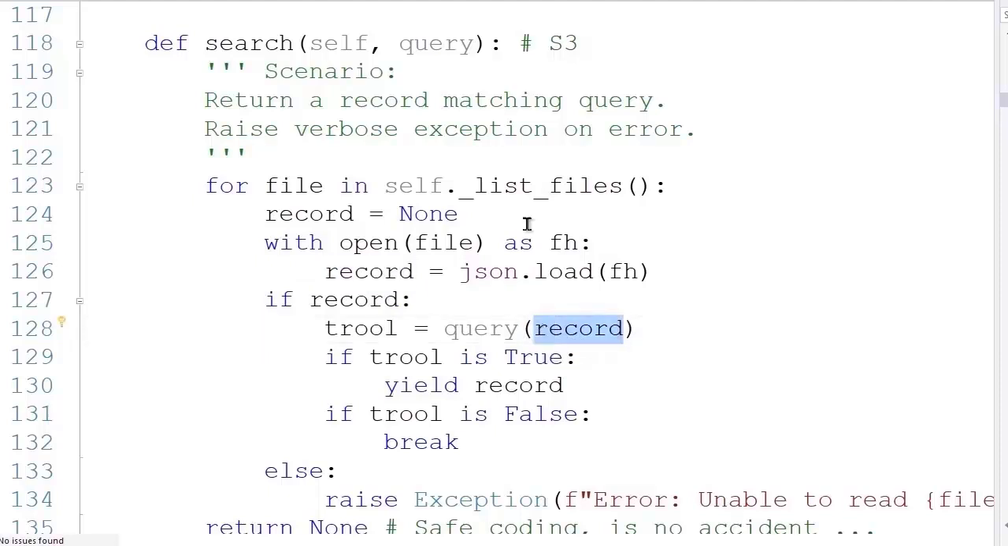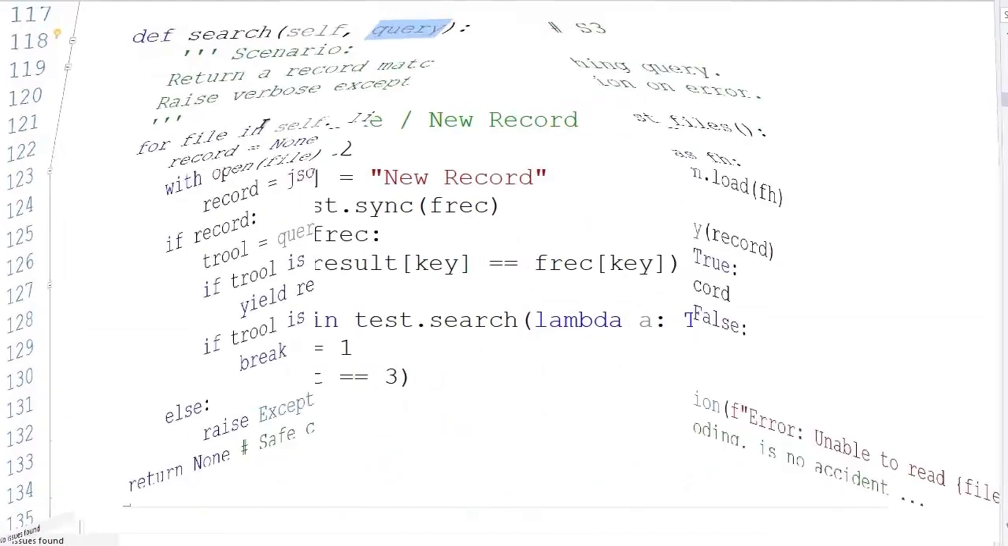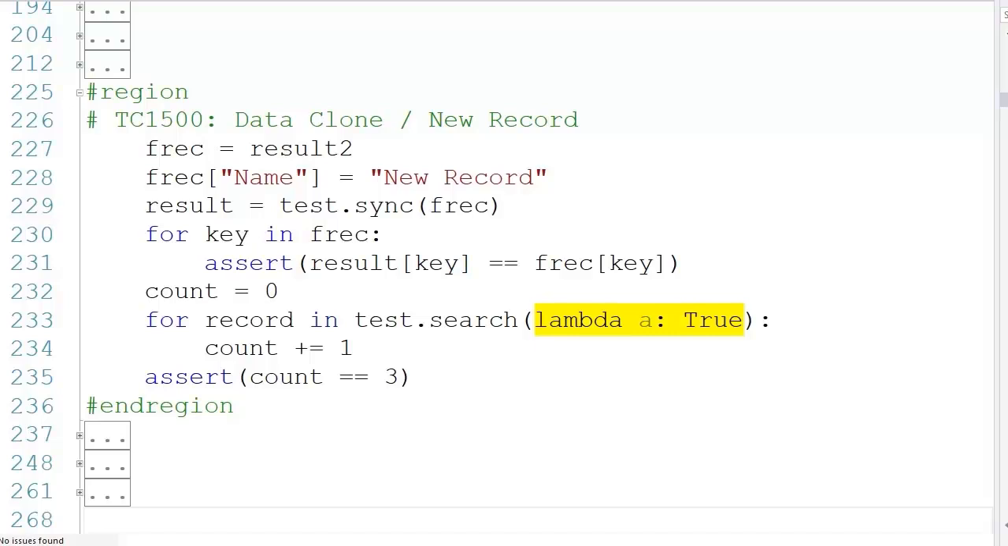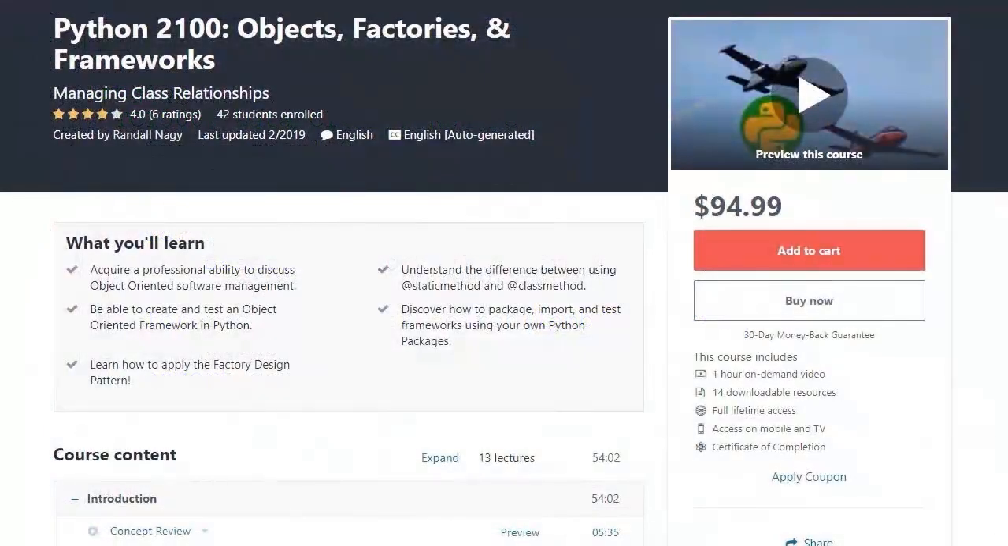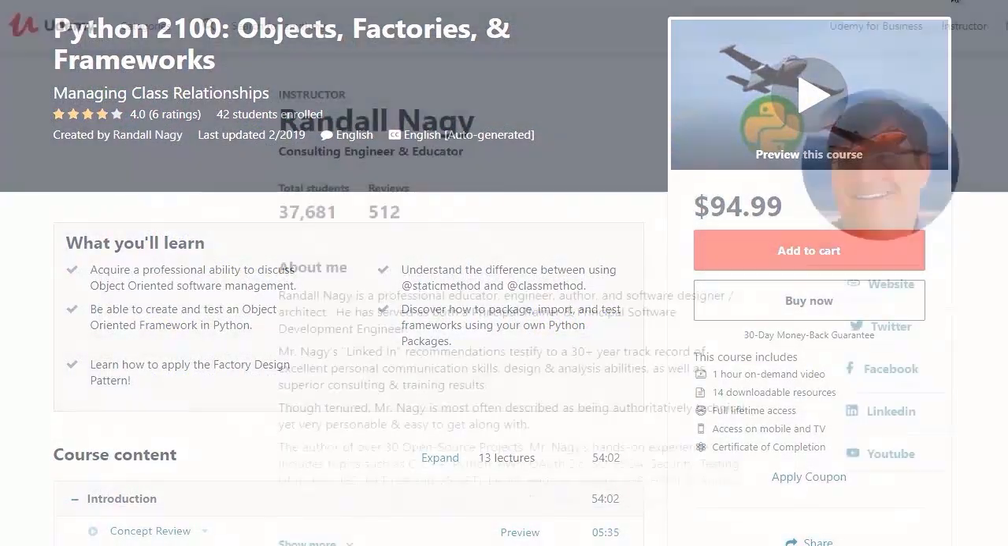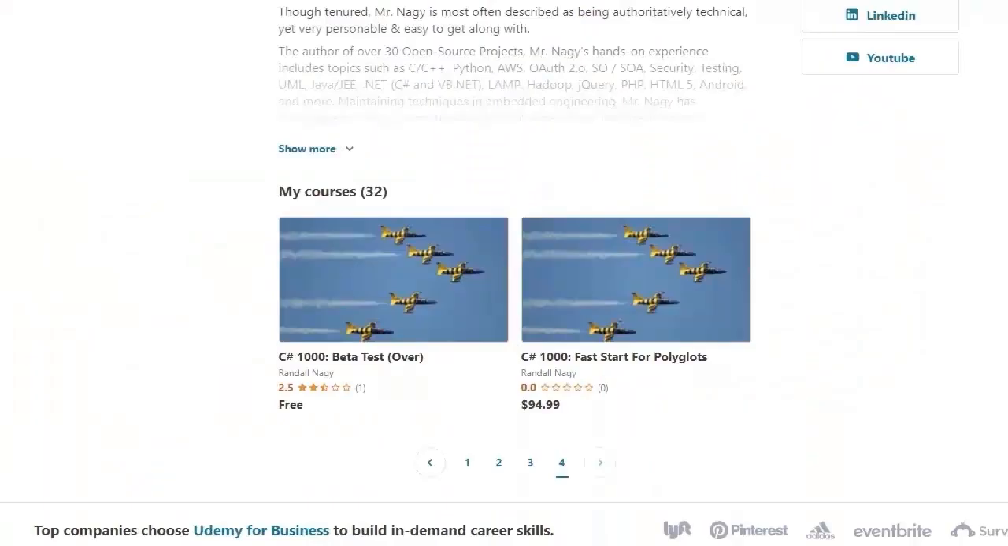So whatever we provide, as we'll see in the test case, does indeed have to accept a pattern, which, if you're familiar with advanced Python and lambdas, we should be familiar with. Otherwise, please defer to my Python 2100 and 3000 activities on Udemy.